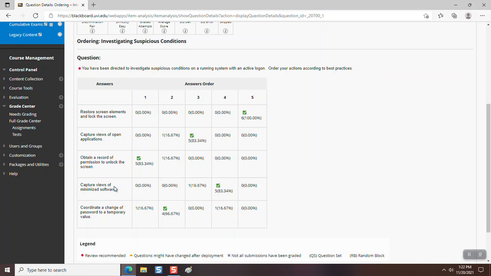Capture views of minimized software. So if you don't have open windows, you probably have running applications on the bottom of the taskbar that you can select just to display and then minimize again with the same click. Those active applications are important to capture.